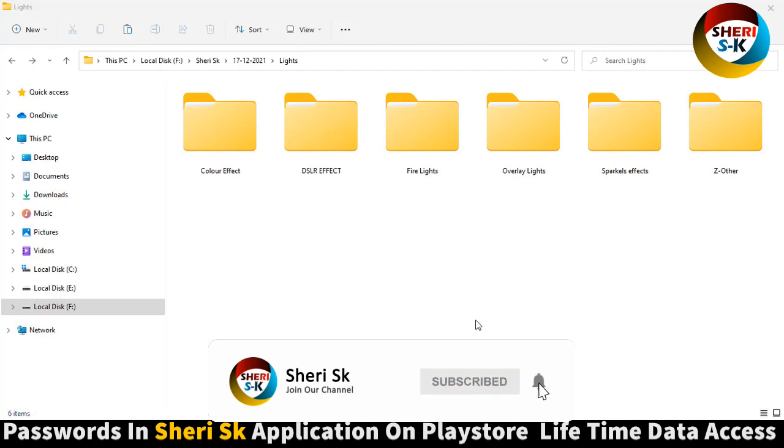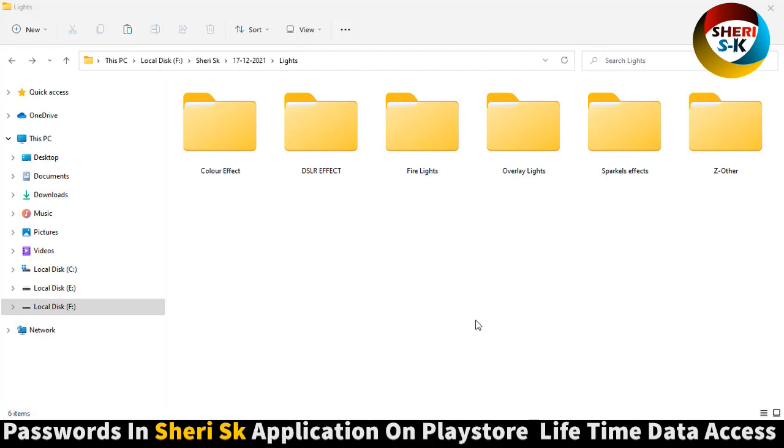Here are light effects, lights overlay, DSLR effect, color effect, sparkle effect, and others. Okay, firelights. These files are password protected in this app.